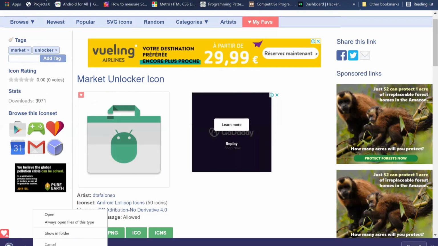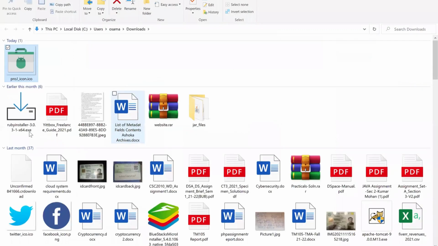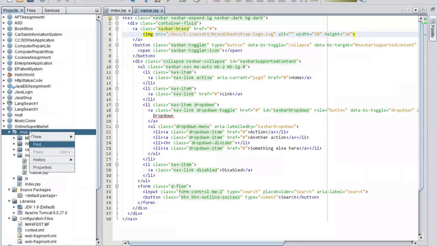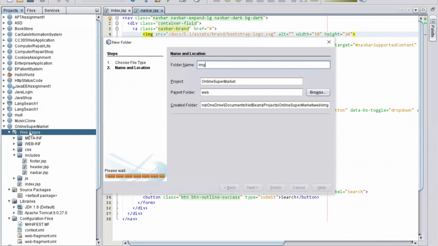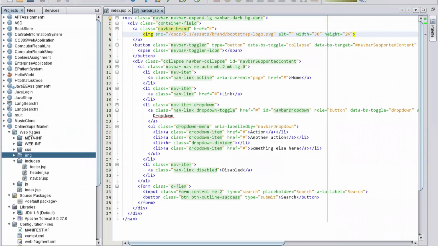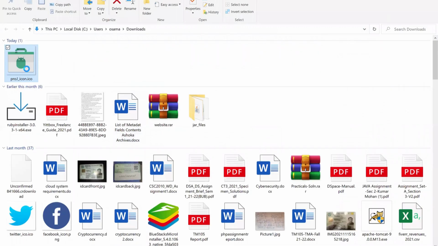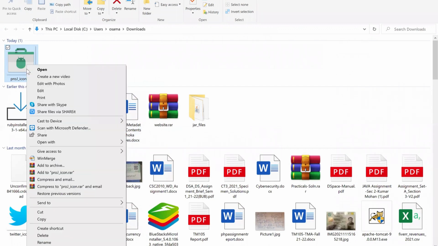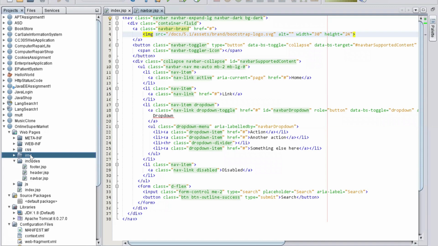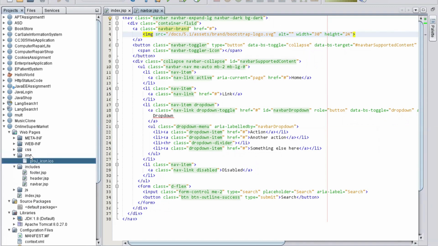So I'll go to the folder, and inside our project there's one thing that we need to do: we need to create a folder called img. This img folder will contain all the images that we'll be using in our project. So I'll cut this one from here, and I'll paste it over here. Okay.